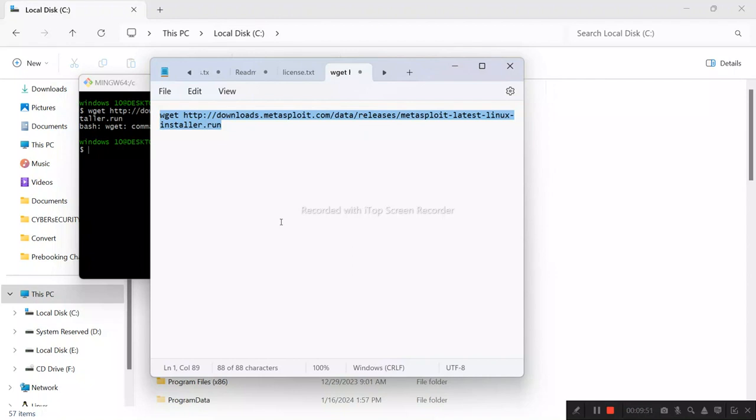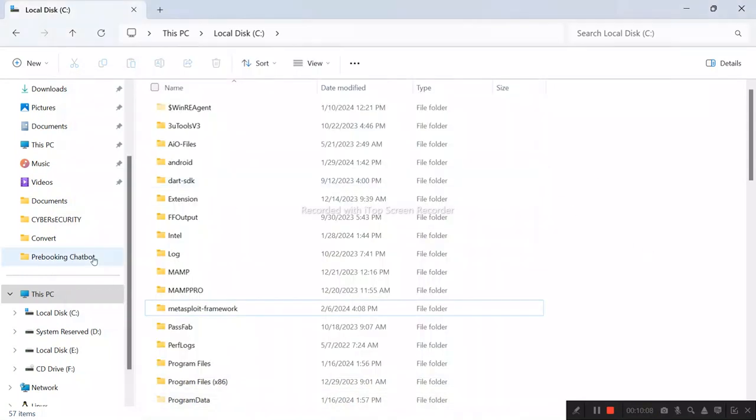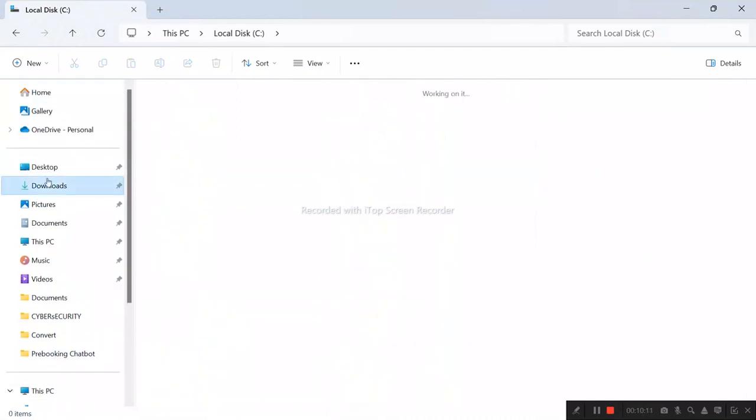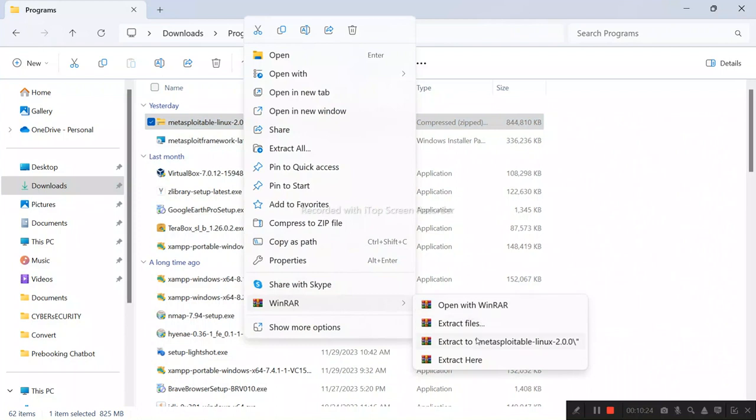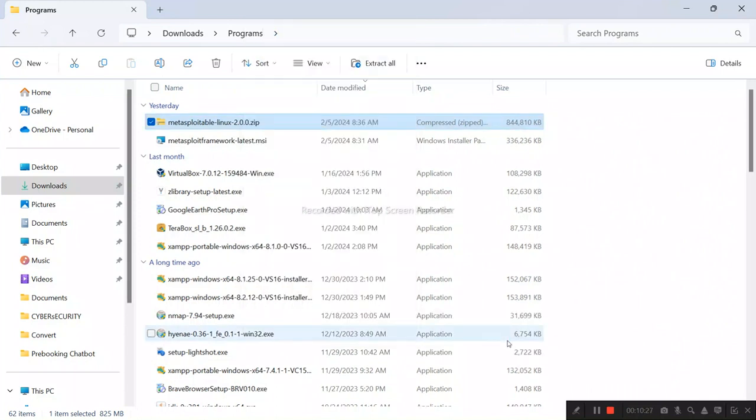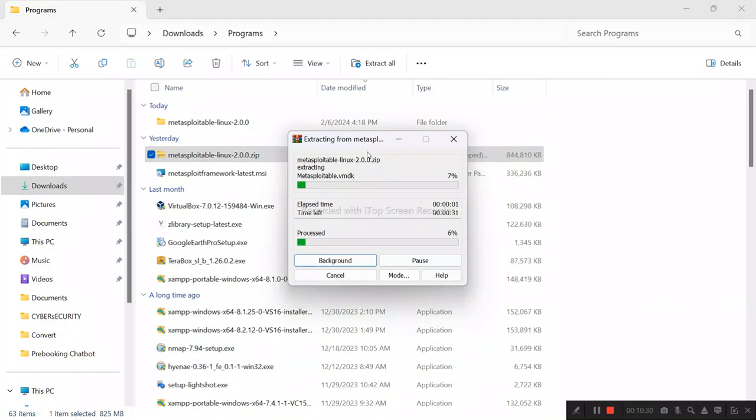And then onwards, remember we now have to set up our exploitable machine. That is the machine that we're going to run pen testing on, sort of like a working practice. So remember, I told you to download the Metasploitable package. So this is my Metasploitable system, as you can see from here. What I have to do is right click on it and extract it. I'll extract it to Metasploitable Linux here and watch it extract.